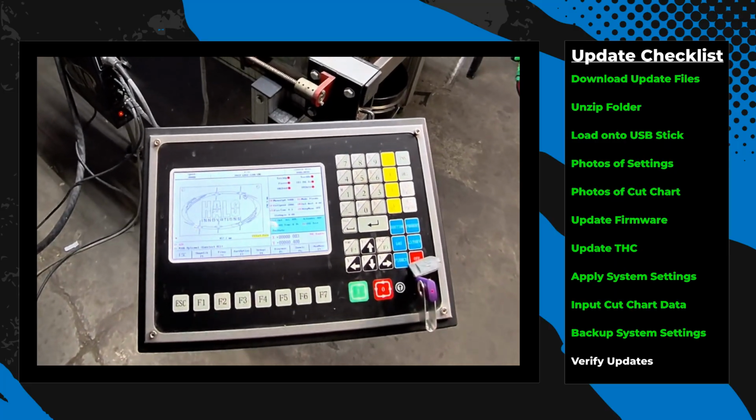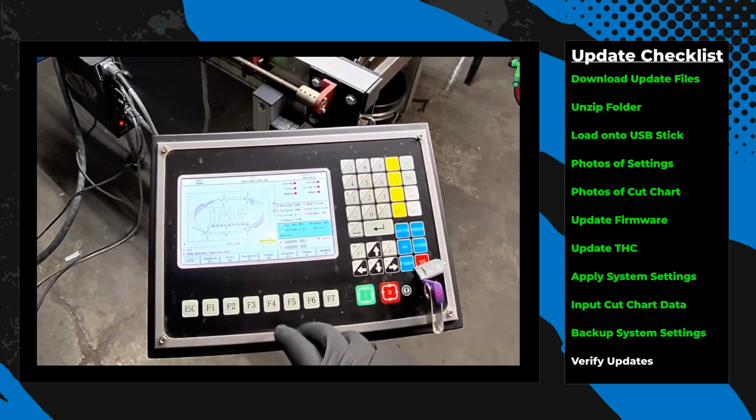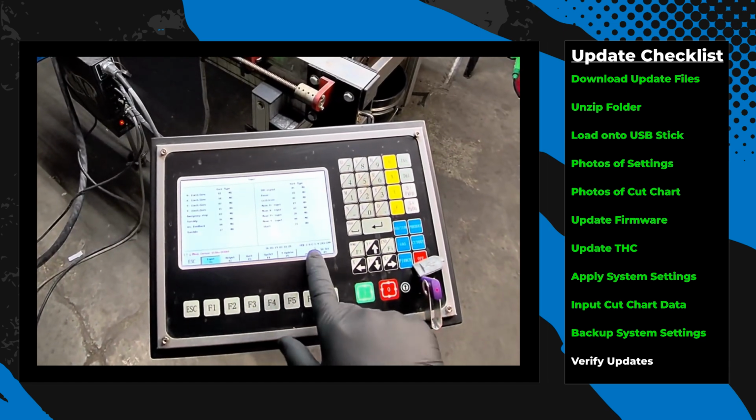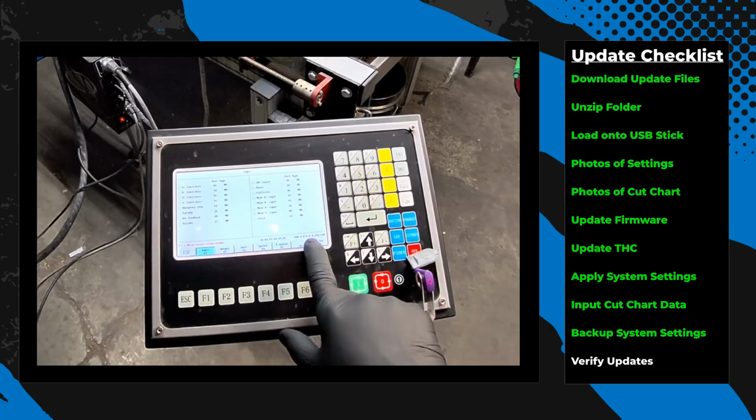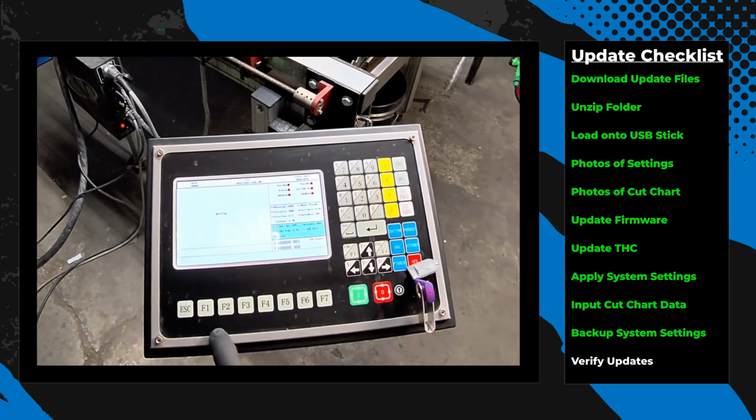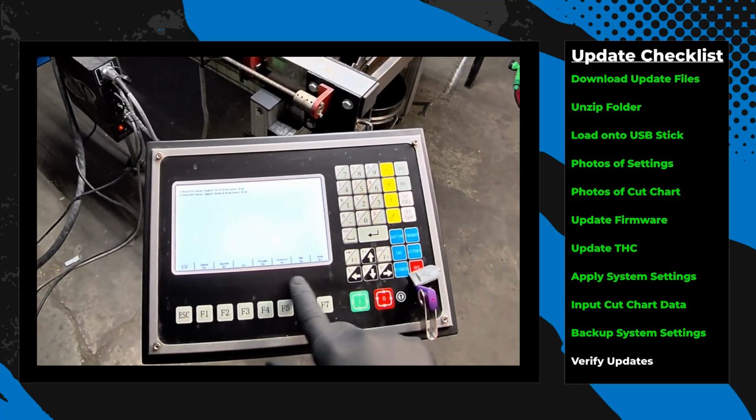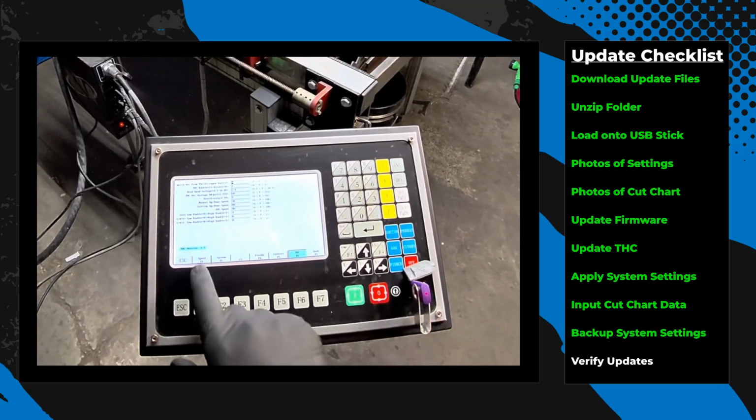If you're not sure if you have the current versions of the updates installed on your machine, you can view the SF70 version in the Diagnose menu, and you can view the THC version in the Setup menu under THC.